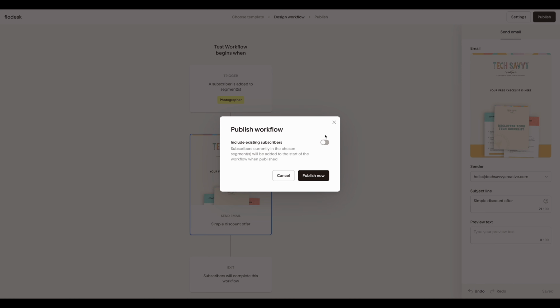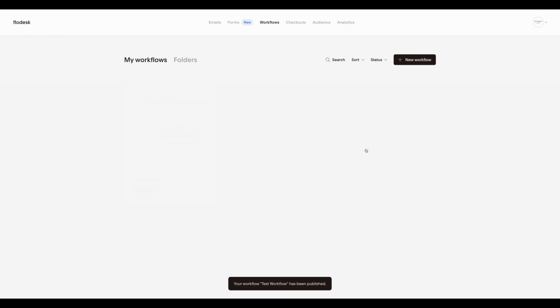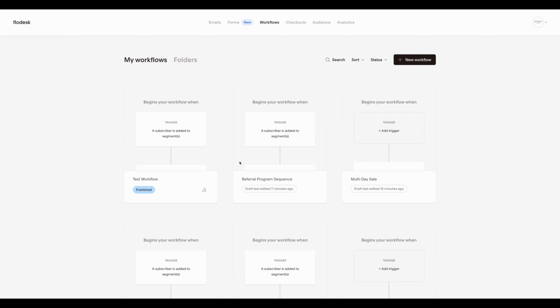And because it recognizes that I have subscribers in that segment that have not yet been through this workflow, it's going to ask me if I want to include existing subscribers. I'm going to turn this on and then click Publish Now. There we go. My workflow is now published, and those subscribers who were already in that segment have been added.